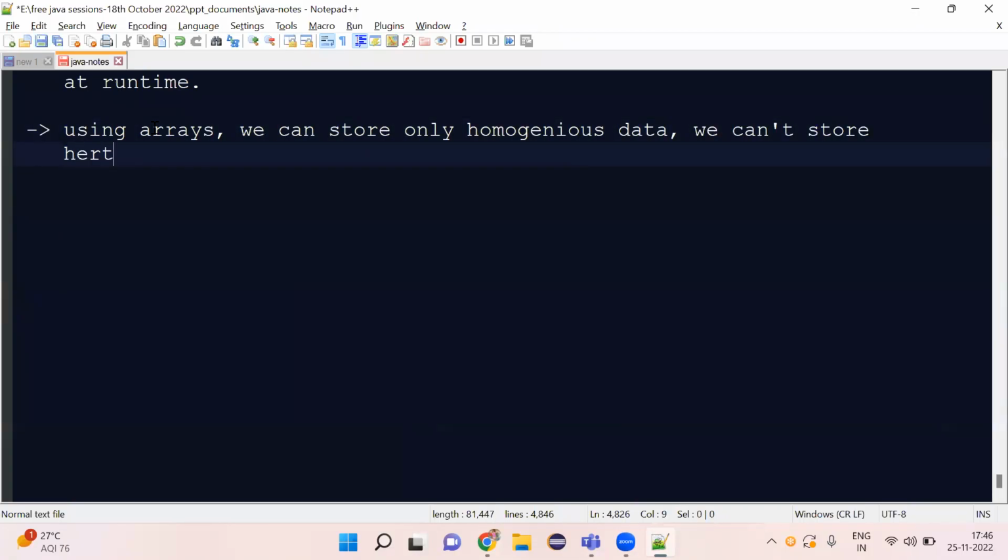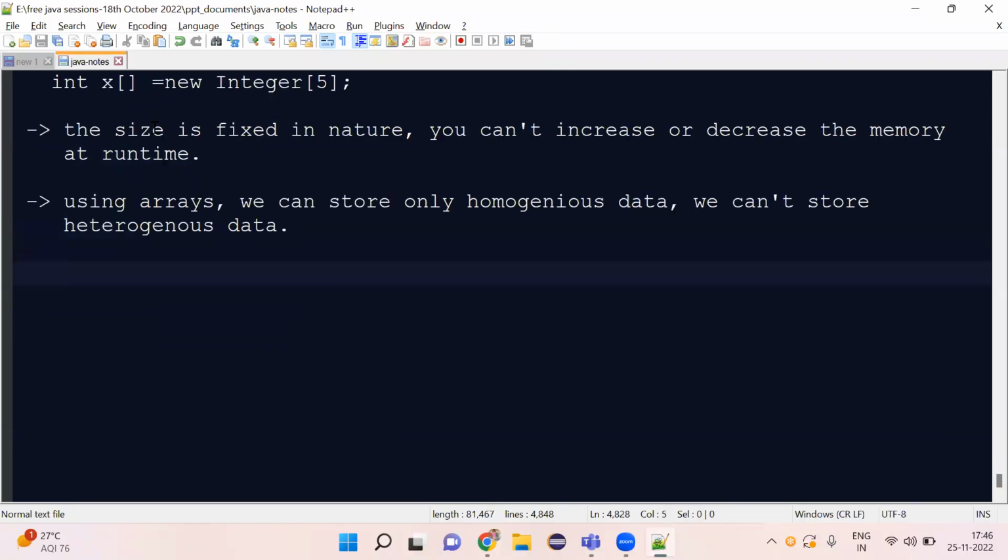We can't store heterogeneous data. That is also one of the major drawbacks of arrays. But in the case of the collection framework, you can store the same type of objects and different types of objects, anything based on your requirement. And moreover, using collections, you can increase or decrease the memory. So whatever drawbacks you are seeing with respect to arrays, all of those are going to be eliminated while you are using the concept of the collection framework.